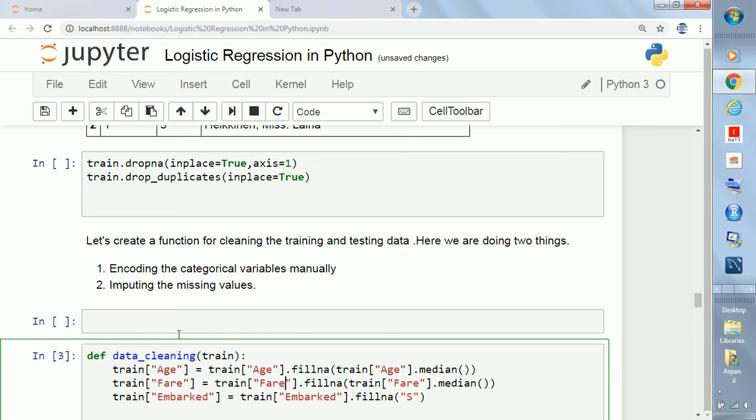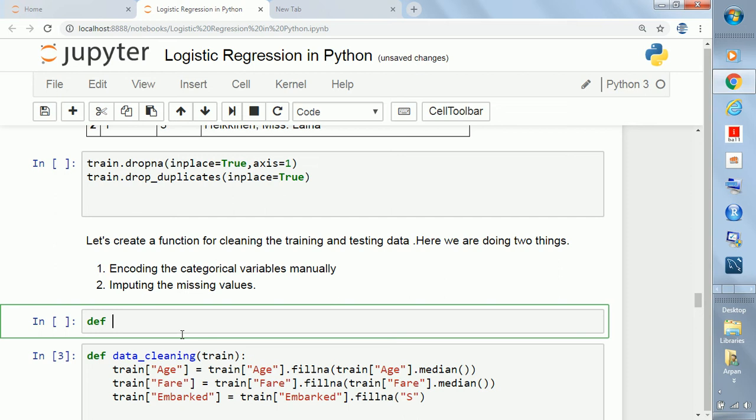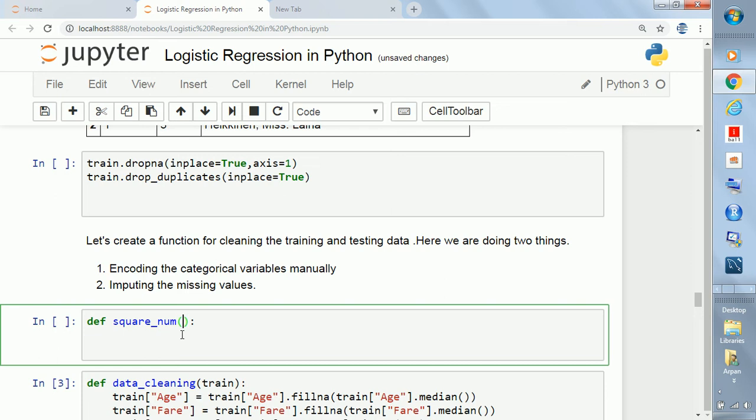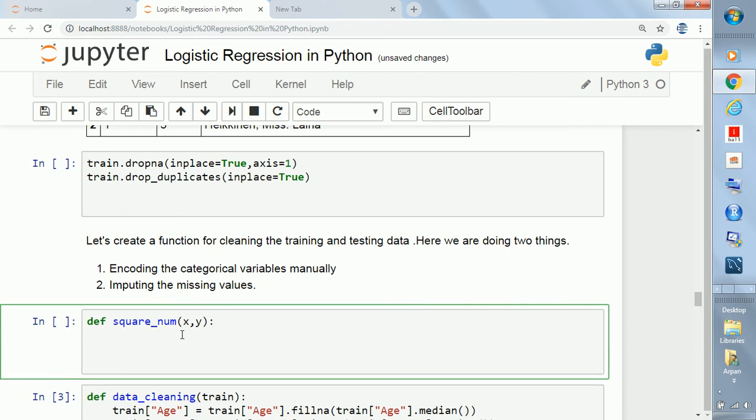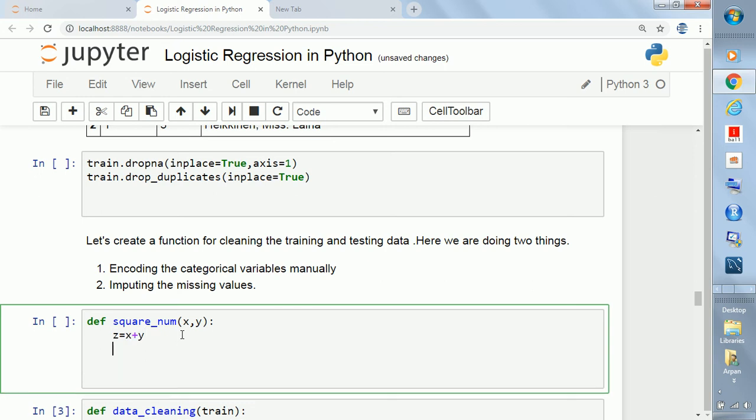And basically I will first tell you how you can write a function in Python. You have to write def, and then let's take an example. You want to square something, square_num. This is the name of the function. And let's say you are giving two numbers like x, y. You can input anything, any Python object, inside the function. You can give the data frame, you can give the list, you can give the dictionary, you can give the set, you can give anything inside it, any object. So what you are returning is, let's say z is equal to x plus y, and then you are returning z.